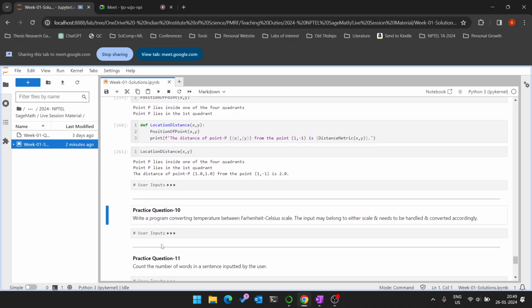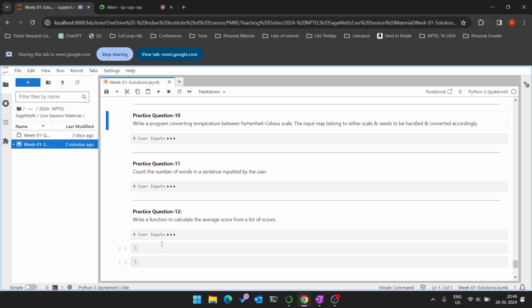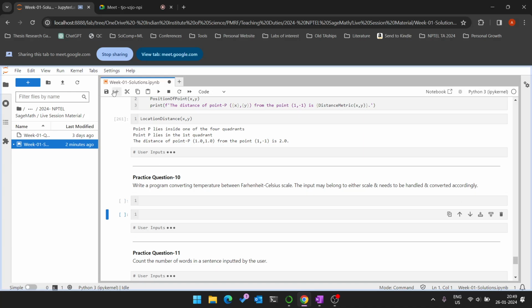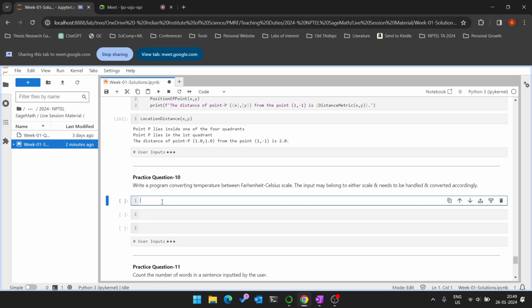Okay, I think we're almost out of time, so we'll solve this final problem, which is practice question number 10. All of us at some point, I think in elementary school itself, have learned about the different temperature scales, Fahrenheit scale, Celsius scale, and I believe most of us would have solved some problems by hand, converting one scale from another. A code like this could be particularly useful.